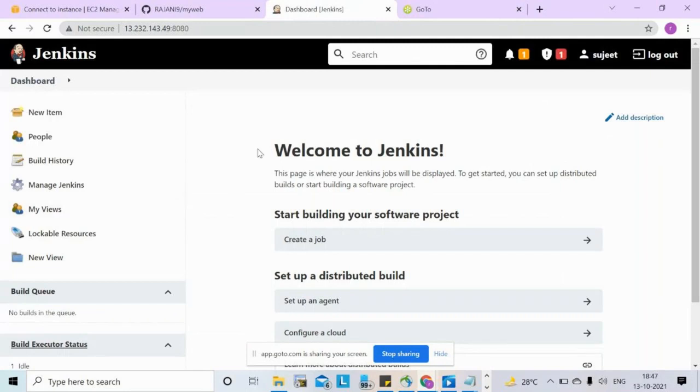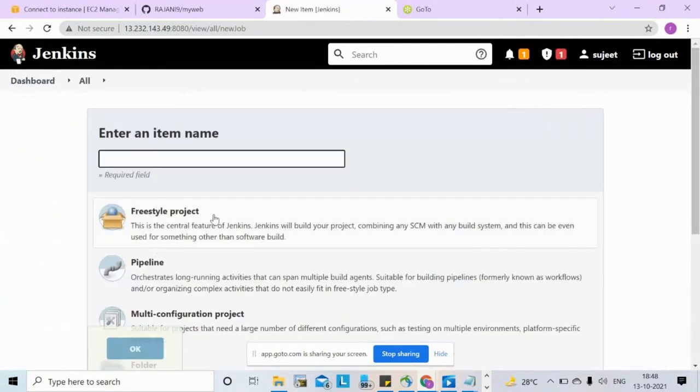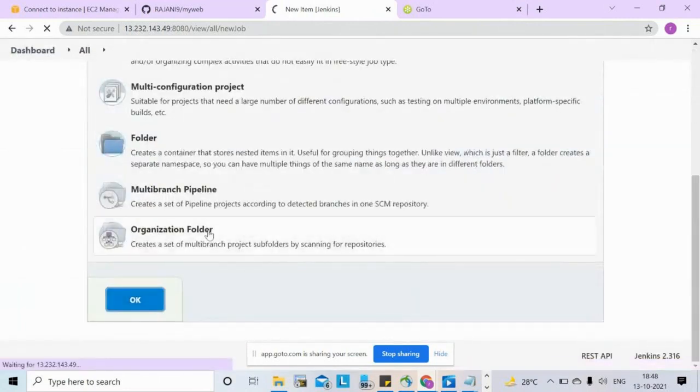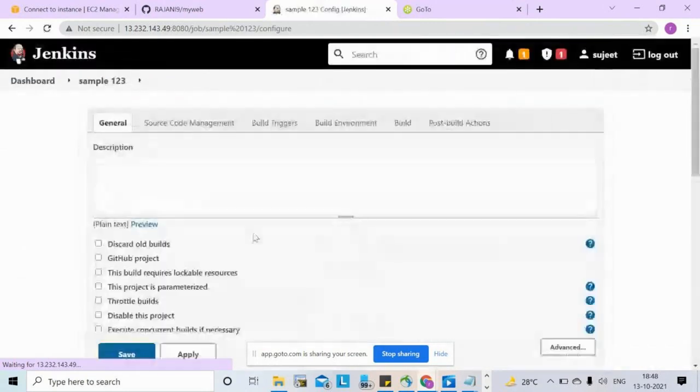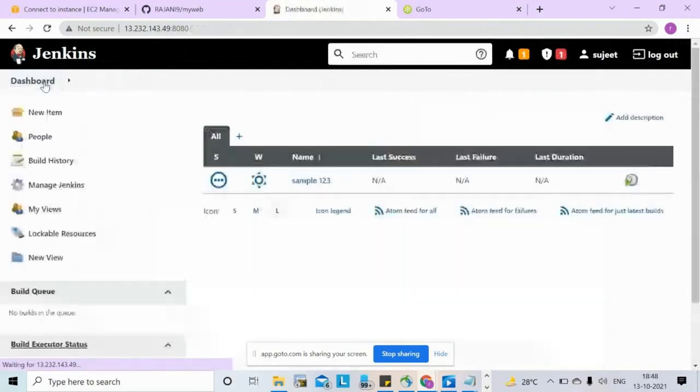So now we are in the Jenkins dashboard. As we discussed, this is the dashboard and the new item, freestyle job. What I'll do, I'll fill sample 1 2 3. Freestyle. I selected a sample 1 2 3 job. All the jobs you create in the Jenkins dashboard will be shown on your Jenkins welcome page of the dashboard only.